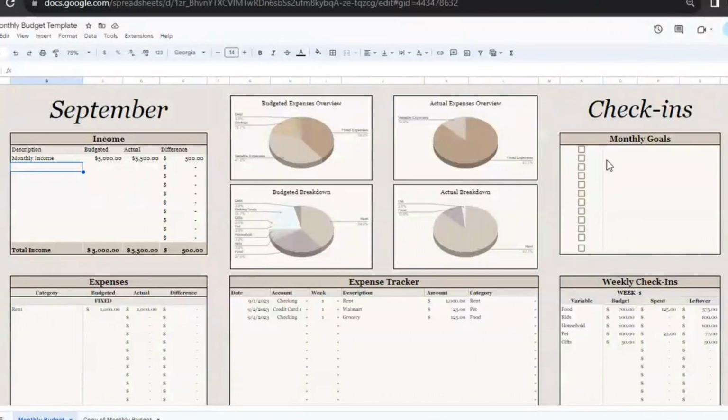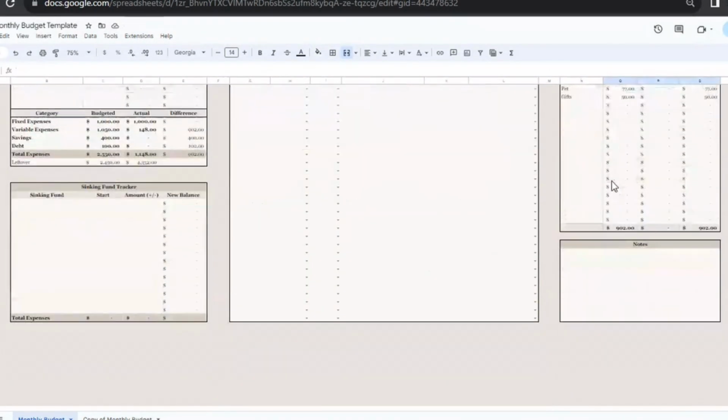And then the last thing that I added on here that isn't really part of the budget, but is mainly to note, are the monthly goals that you can add here. Just type in what goals you have. You can check them off as you complete them. And then at the bottom, I added a sinking fund tracker. The only thing that's auto-populated here is the balance at the end of the month and then the totals.